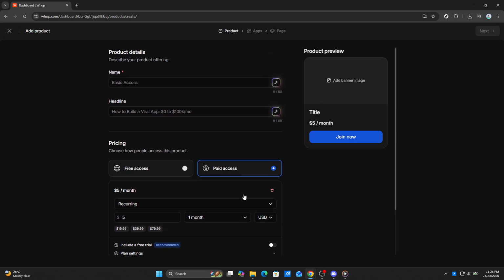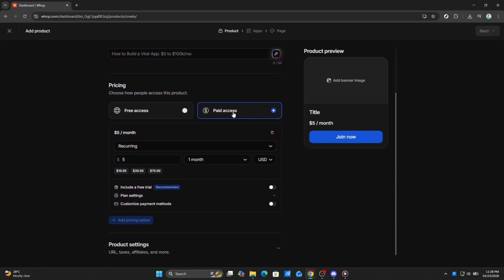Remember, it's always a good idea to test the process from a customer's perspective. This way, you can ensure everything works smoothly and make any necessary adjustments.